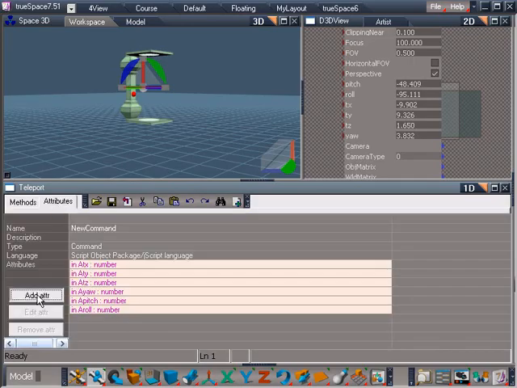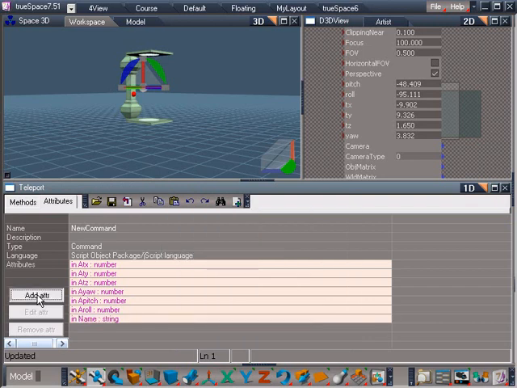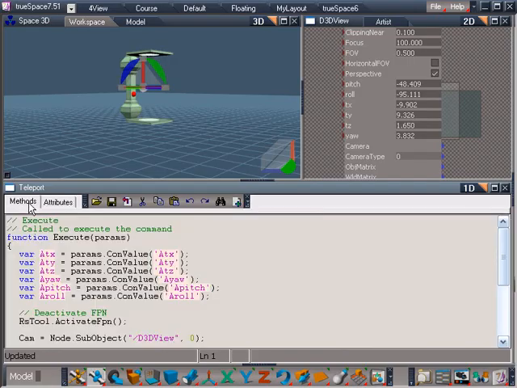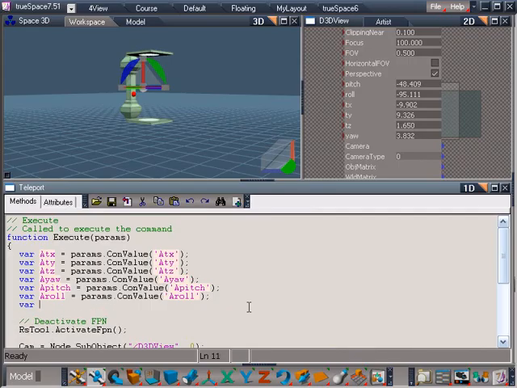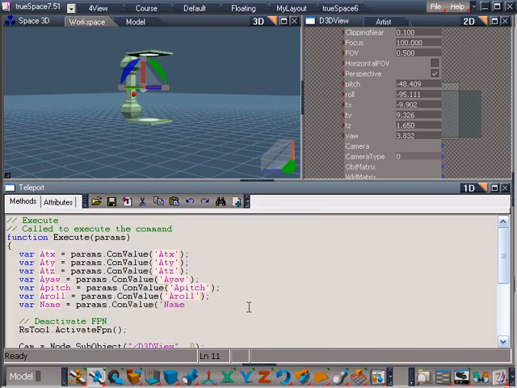First, I'll add an attribute called Name, and the type will be a string. Then I'll add another input attribute called Sound, and this will be a Boolean. A Boolean input just has a value of true or false. Since we have already written some script, TrueSpace doesn't automatically declare these inputs, so we will have to write them in by hand. We'll just write them like all of the others above.